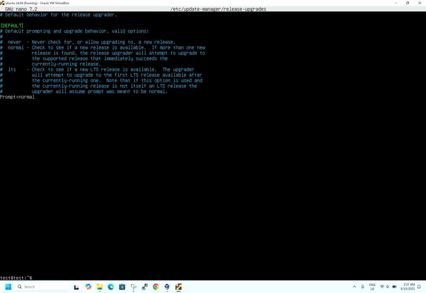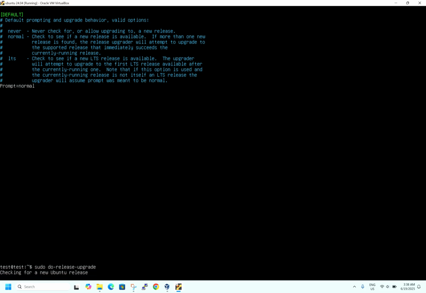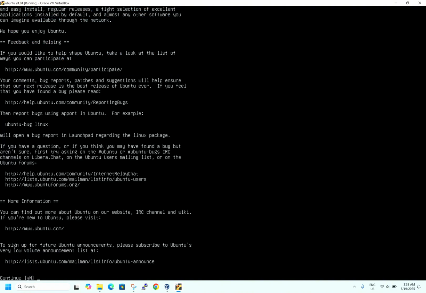Now we will update. Let's start. Sudo do-release-upgrade. Hit enter. It's checking for the new upgrade release. You can see here the system is getting upgraded to Ubuntu 24.10. You can read this. It's asking for permission, press S.